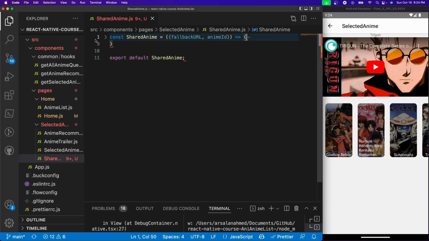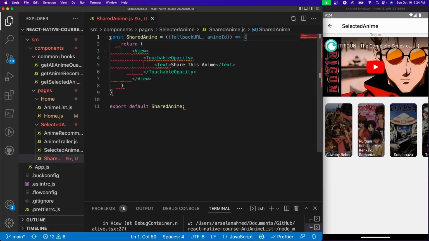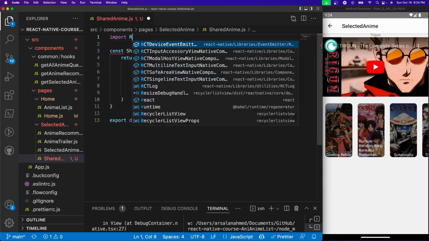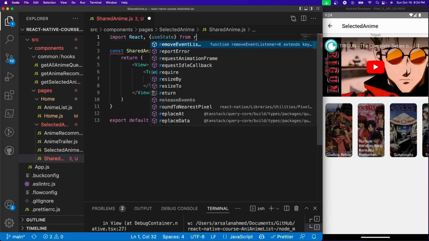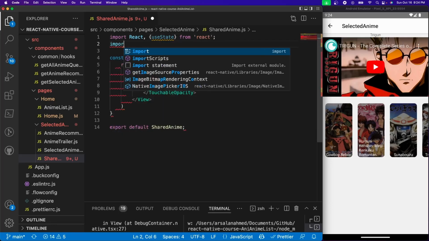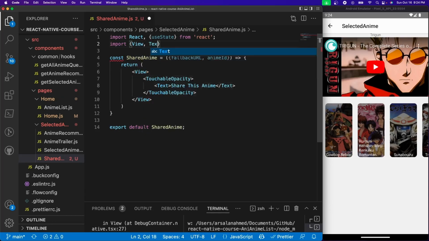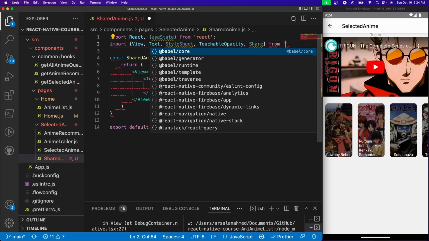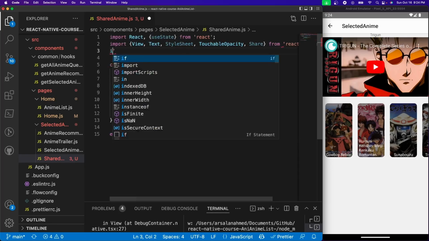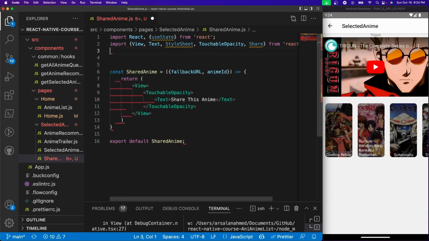Alright, and let's go ahead and import all the stuff that we need for this to work. At the top of the file, we're going to do import React, and we'll do useState from React. After that, we'll do import View, Text, StyleSheet, Dimensions. We don't really need that one. TouchableOpacity and Share from React Native, and then finally we're going to do import Axios from Axios. There we go.